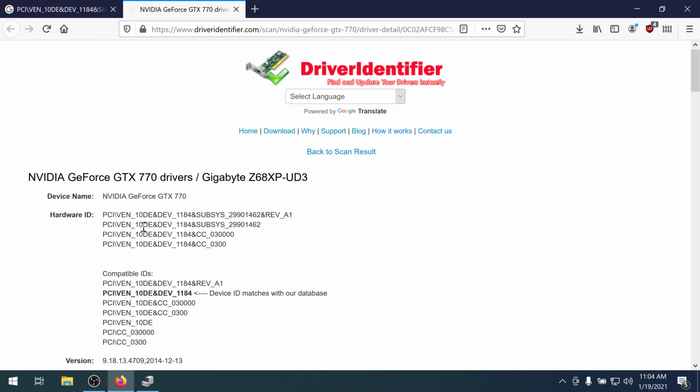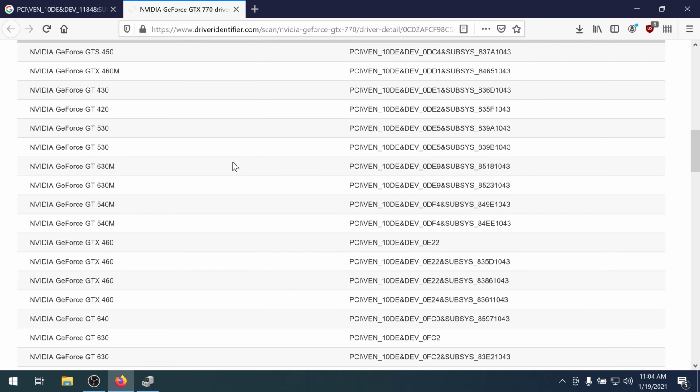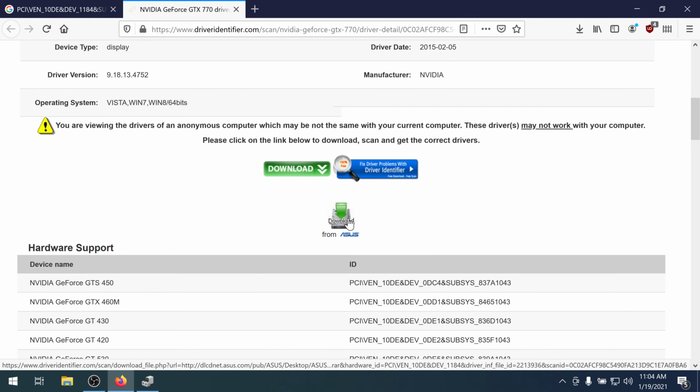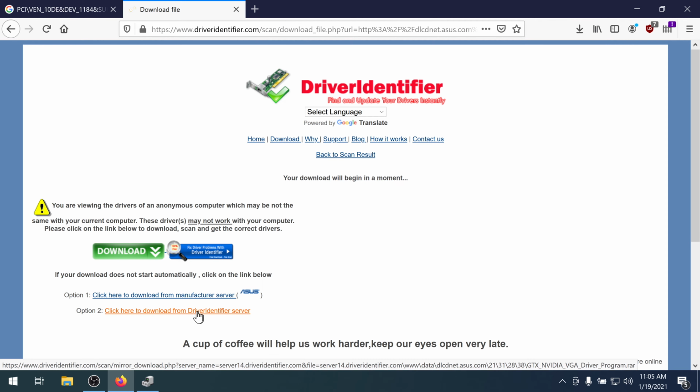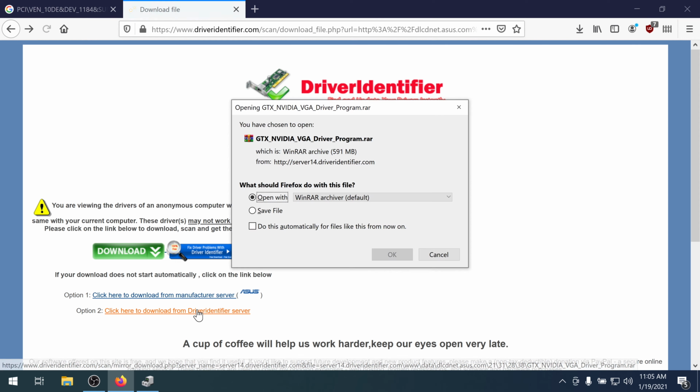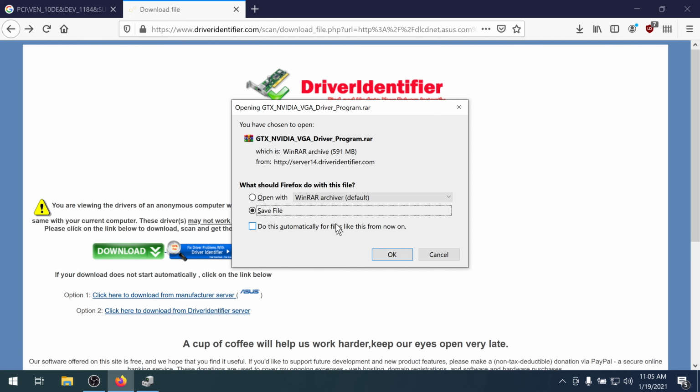It will prompt you this website. Go here, click on download from ASUS, and you have two options. Click here to download from manufacturer server, or click here to download from driver identifier server. We will almost always use the first one, but if the first one doesn't work, use the second one, like in this case. Okay, click on it, save file, you save the driver, install it, and then all should be okay.